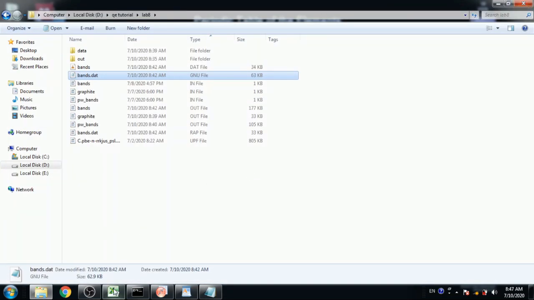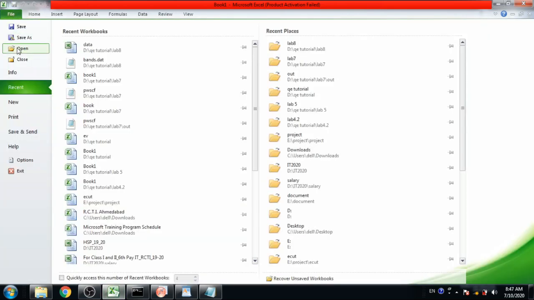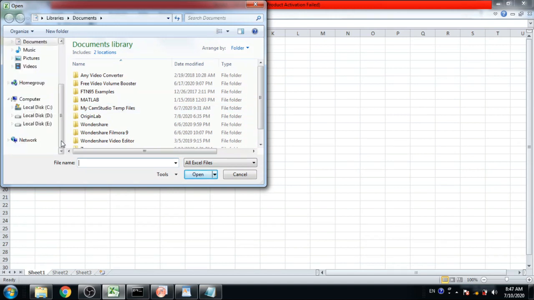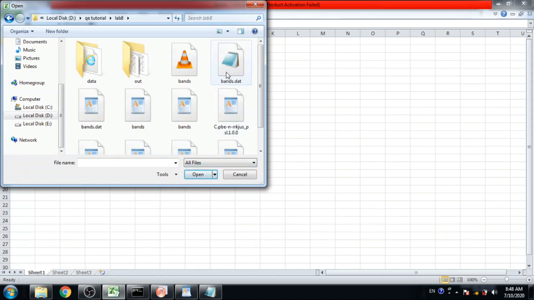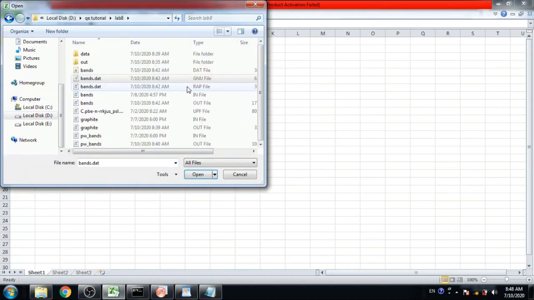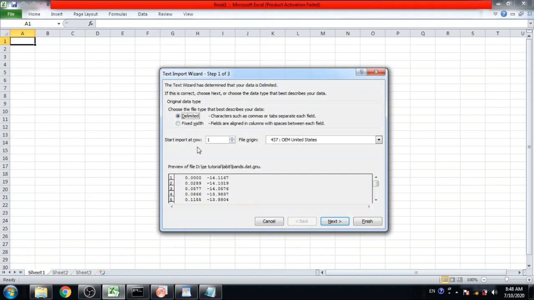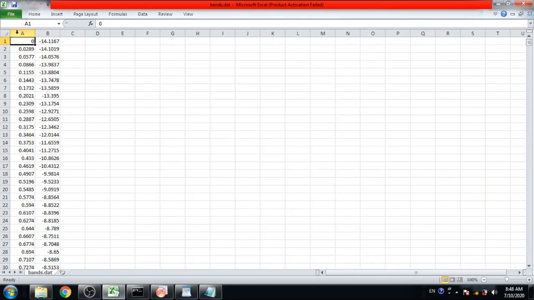Let's open these two columns in an Excel file for plotting a graph. Open the lab 8 all files folder. Okay, bands.dat.gnu file. Open. Fixed width. Next, next, and finish. Now you have two columns. One is the high symmetry points, and the other is the energy related to the points.